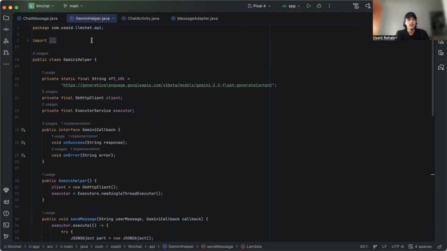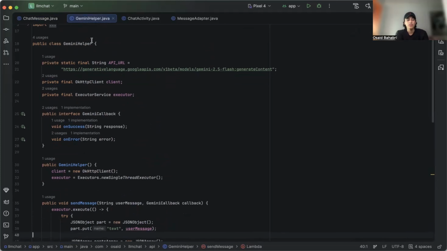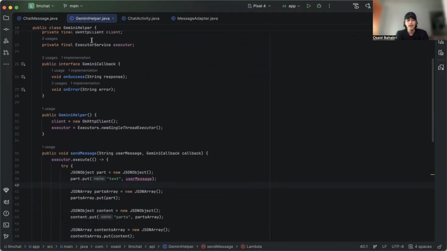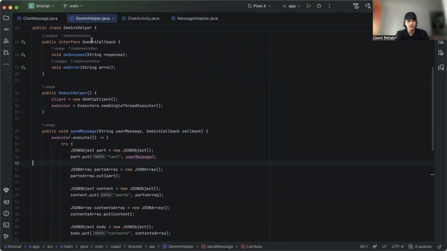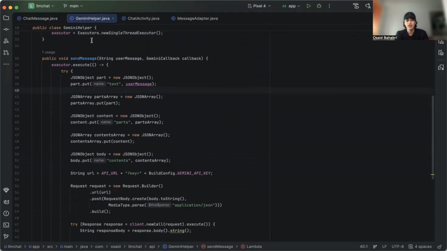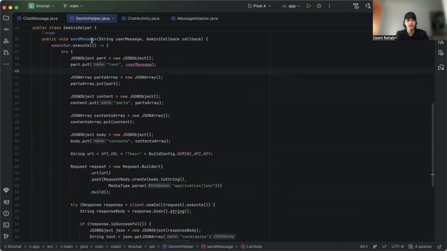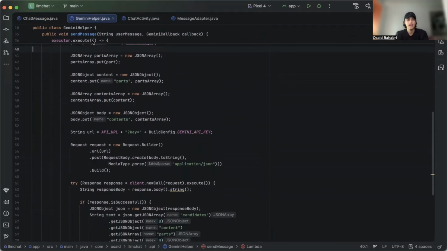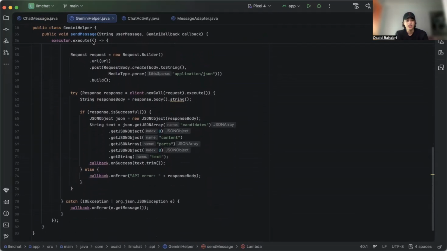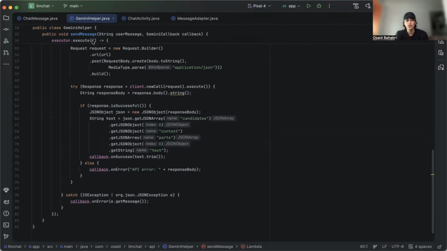Then we have the GeminiHelper.java file. Here at the top, we've got API_URL, which points to the Gemini 2.5 Flash endpoint. The constructor creates an OkHttp client and a background executor. Then we've got sendMessage, which takes the user's text and a callback, builds the JSON body that Gemini expects, appends the API key to the URL, and sends a POST request. If the response is successful, it parses the JSON to pull out the generated text and passes it to onSuccess. If it fails, onError gets called.